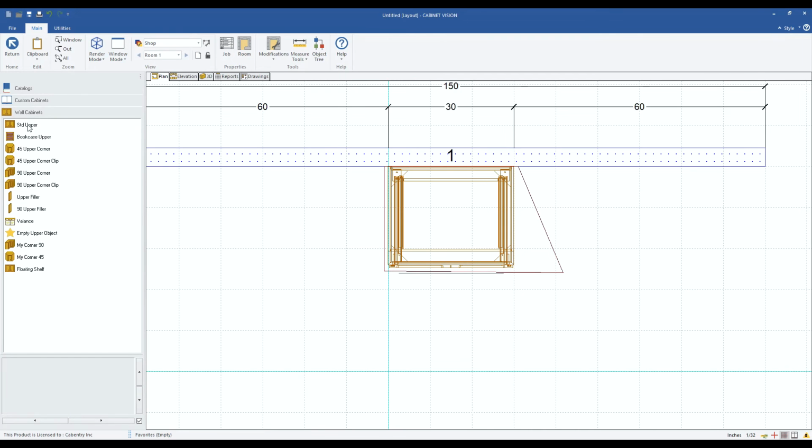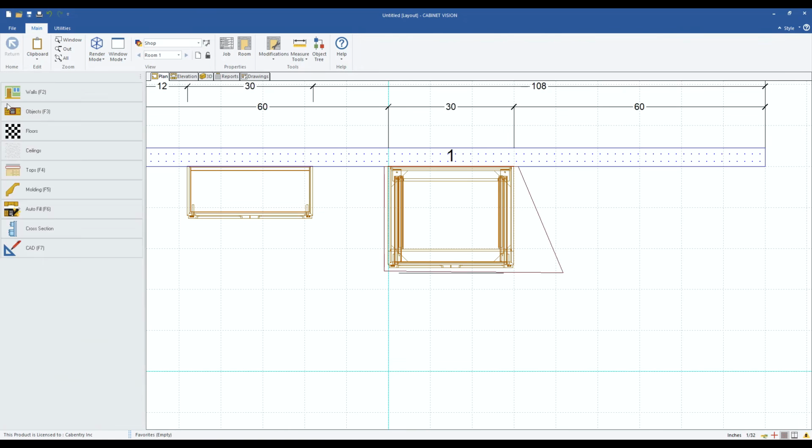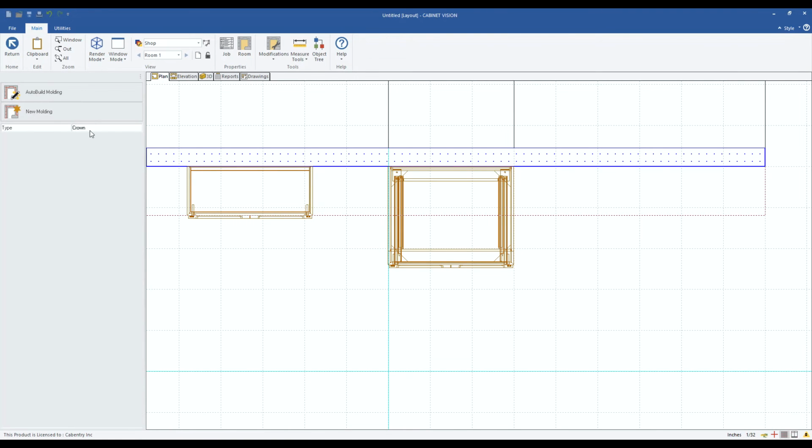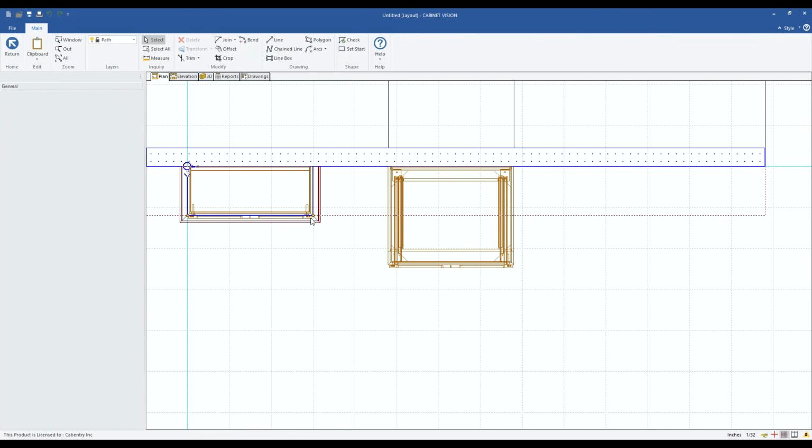Let me drop a wall cabinet in first. And then I'll go back to the molding section and we'll do crown auto build molding. So again, the auto build works almost 90% of the time, and if it doesn't, we can just edit the shape and do whatever we need to from there. Maybe we want to add a line here, and you get the idea.